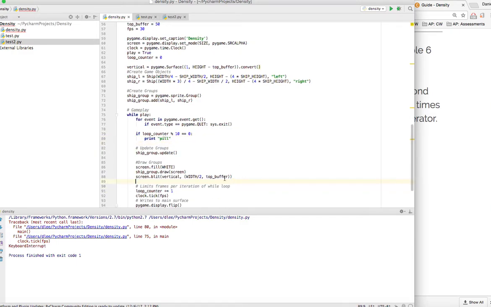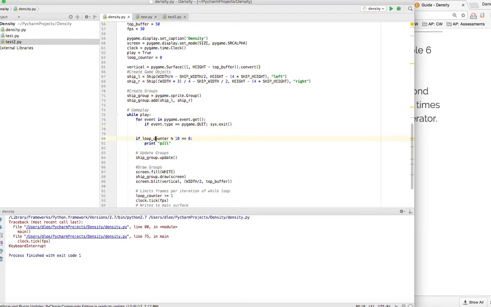So if you forgot what the mod operator does, what it does is it takes this number, divides it by this number, and returns the remainder, right? So if loop counter is equal to 1, it's going to do 1 mod 10, 1 divided by 10. And if you try to put 10 into the number 1, it's going to go in there 0 times, and the remainder is going to be 1. And this is not true, so it does not print pill.